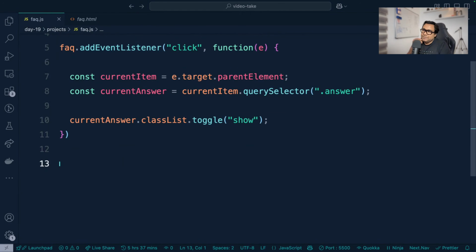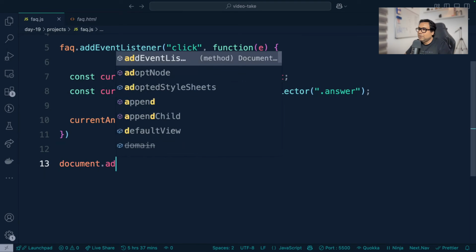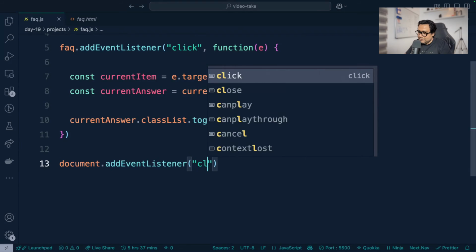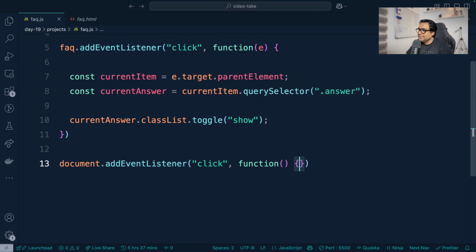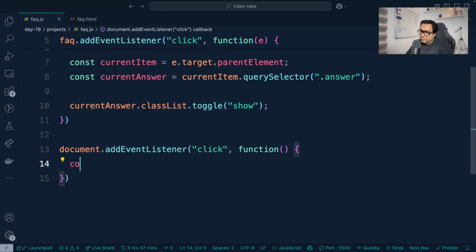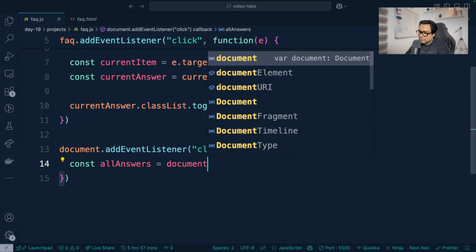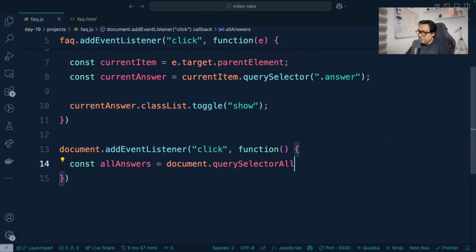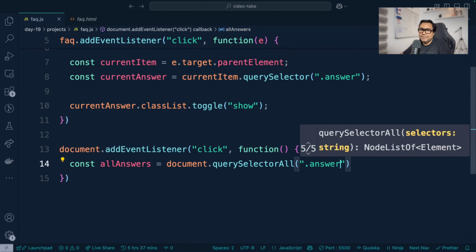Now clicking outside means I have to add a click event listener at the document level. That is why it is completely outside, right? So I will do document.addEventListener. What kind of event listener is it? A click event listener. And here I'm going to do a function execution. Inside this function, the first thing I'm going to find is const allAnswers. How can I find that? These are the basic things we have already learned with the selectors. document.querySelectorAll, and the selector that I can pass is .answer, that is the class name that got added to all the answers.